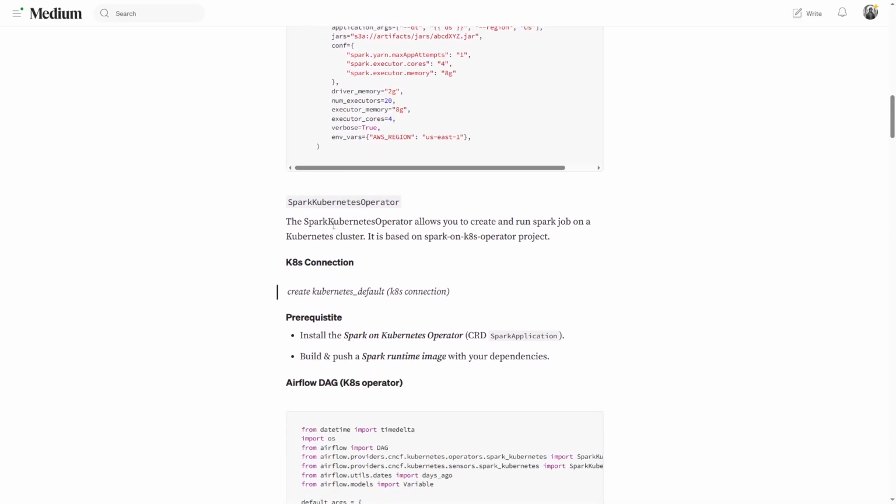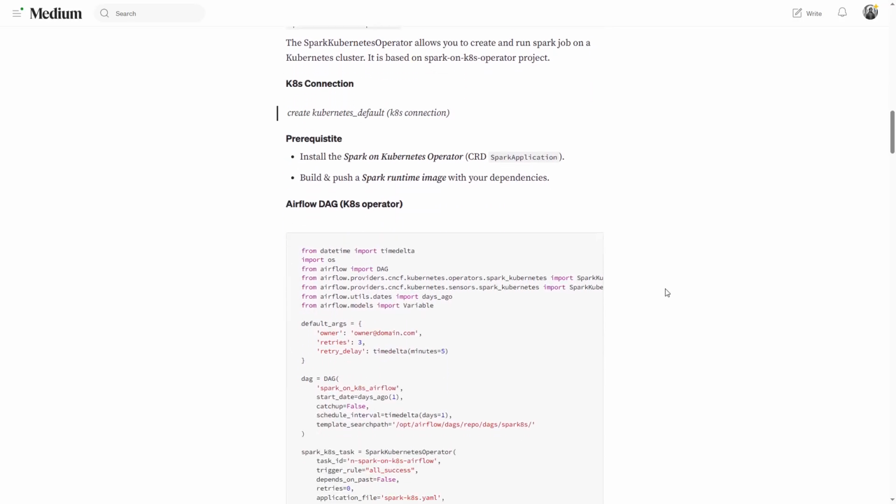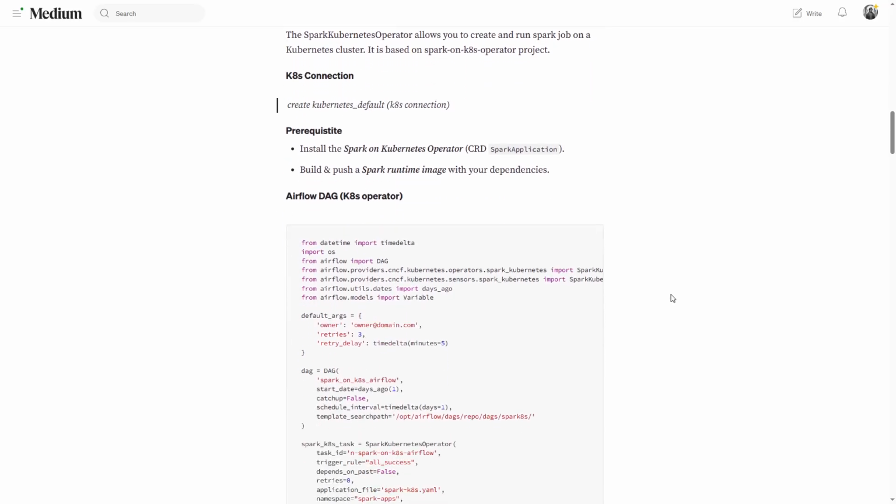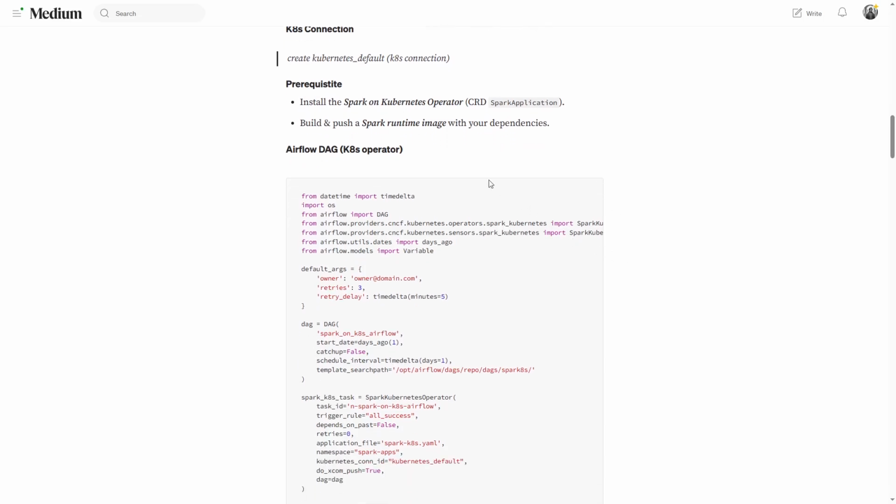Then we have the Spark Kubernetes operator. This allows us to run Spark jobs in a Kubernetes environment using Airflow, and behind the scenes it leverages the Spark operator. So the prerequisite is that we have to install the Spark on Kubernetes operator, which is a CRD.